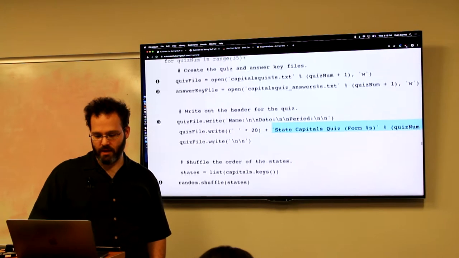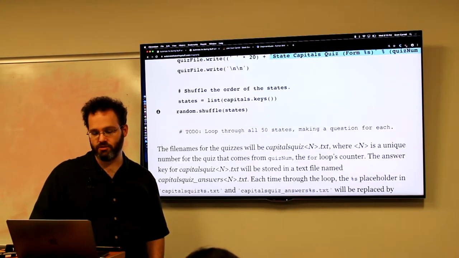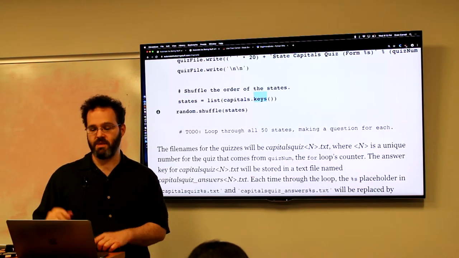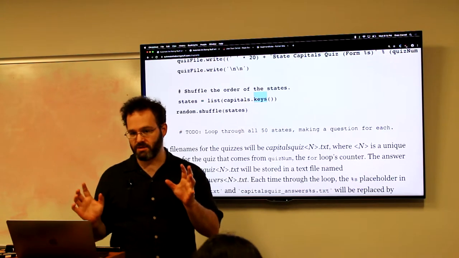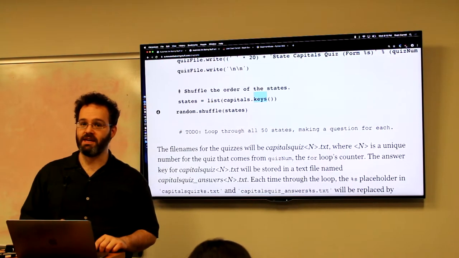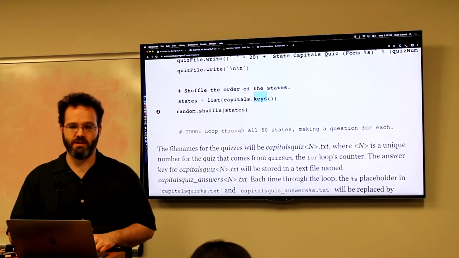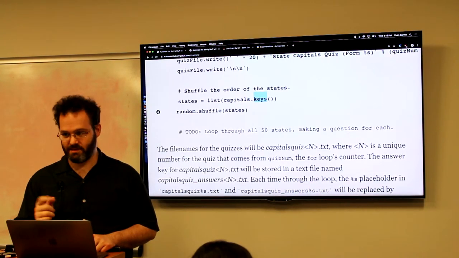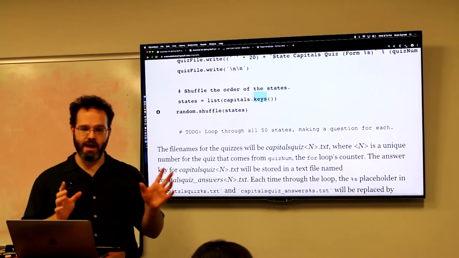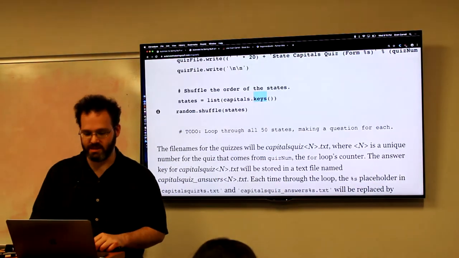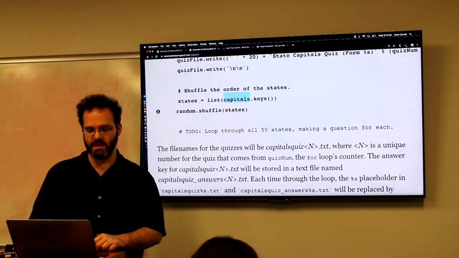Okay. And then we put in two more new lines. What we're going to do here is we say states equals list capitals dot keys. Give me an array of all of the capitals, right? The keys for the capitals. What are the keys for the capitals object? We saw it. States. Exactly right. You look into capitals, you give it a state name, you get the capital back. So the keys are the states. So we want a list of all the states.